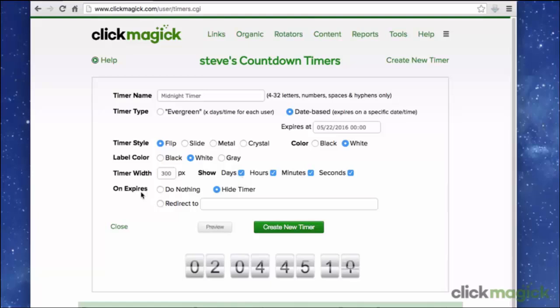Now on expires, this is a really interesting setting. You have three options here. When the counter hits 0, you have some options. You can do nothing and the counter just hits 0 and it just freezes at 0. That's one option. Another option is hide the timer, and when the timer hits 0, everything is just cleared out. You don't see a timer at all. There's just a big space there. And then the final one, which can be really interesting, is redirect to a URL.